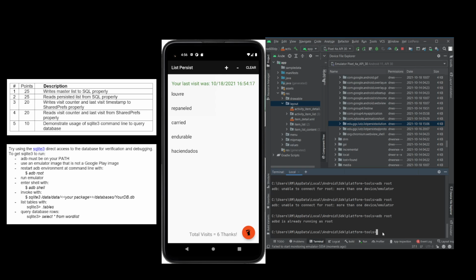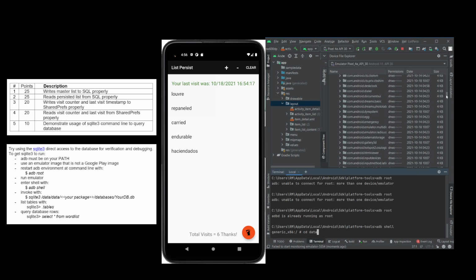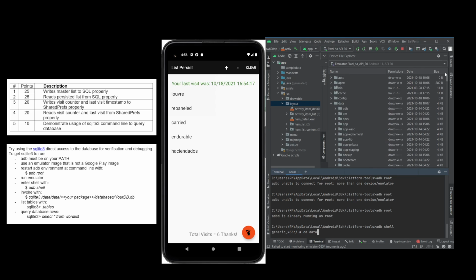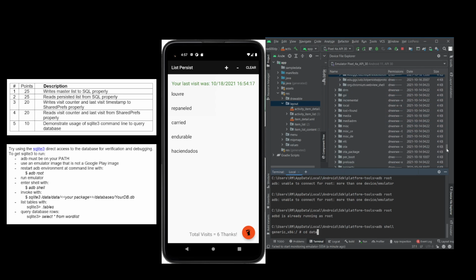adb root, and then we'll go to adb shell, which will gain us administrator permissions, and just follow a path that's located here in the device file explorer. Now these are all the files on the device itself. So we'll go to data, follow that path all the way down to our app, the location where our app is.